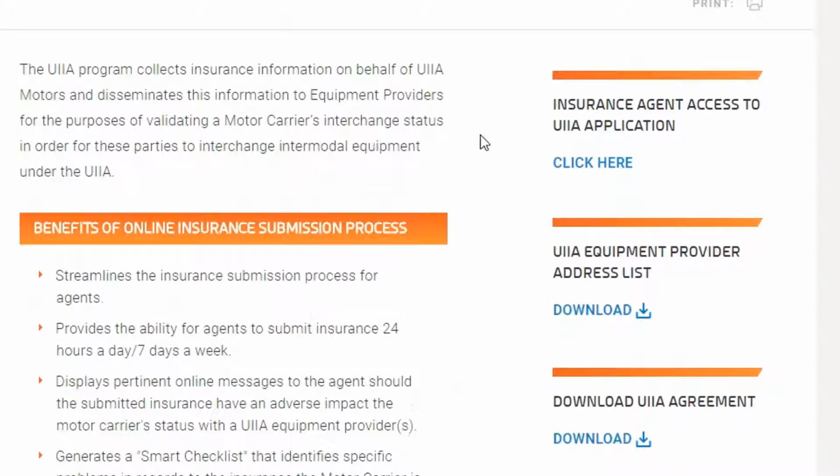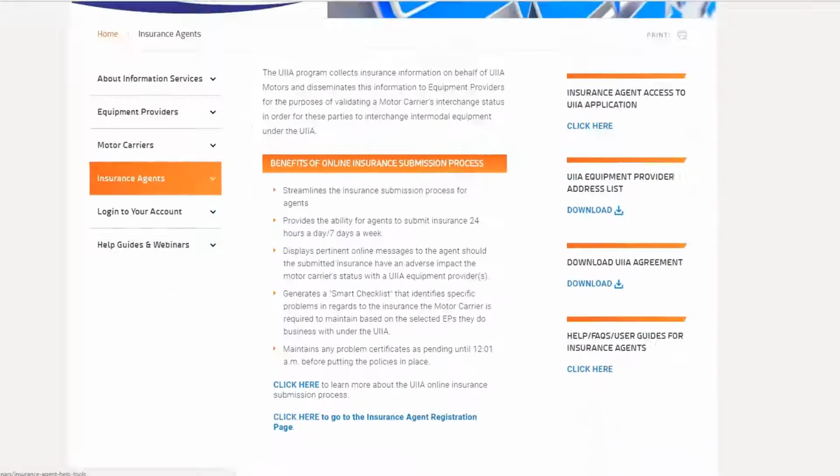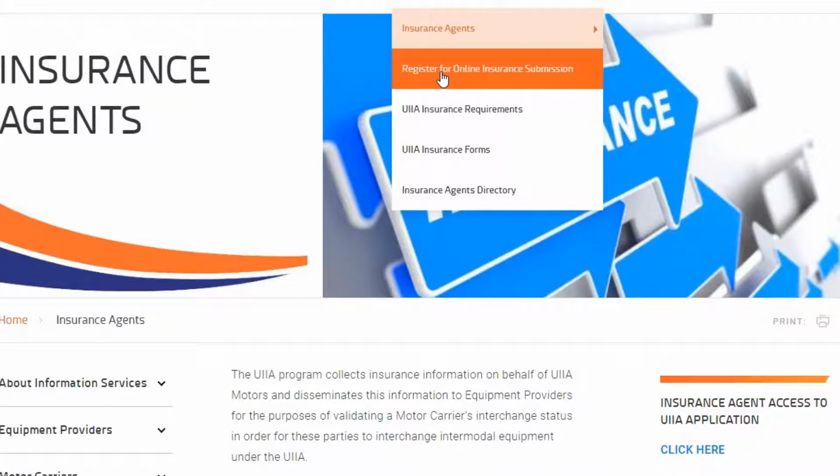On all of our landing pages, you'll notice that we also have some call-outs on the right-hand side of the page. On this particular page, there's a link to log into the UIIA application. There's a link to the equipment provider address list, as agents often ask for that information in order to list those companies as additionally insured on the motor carrier's policy. Again, we have a link to the basic agreement, as well as a link back to the FAQ and Help Tools page.